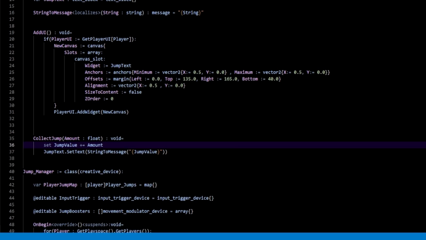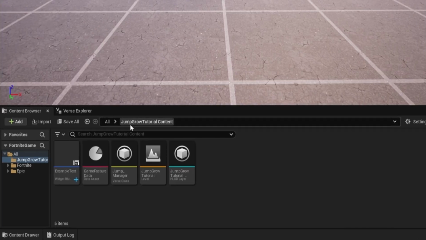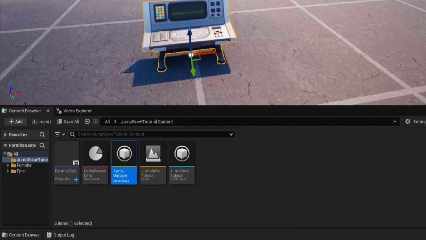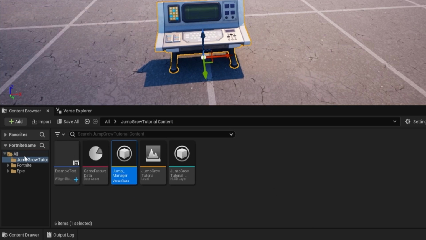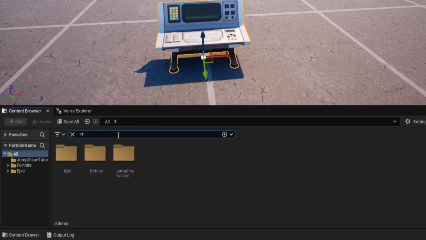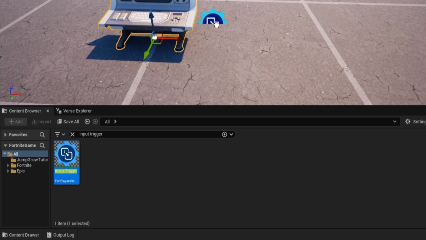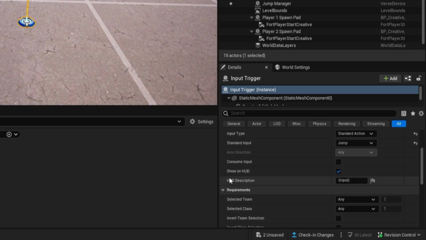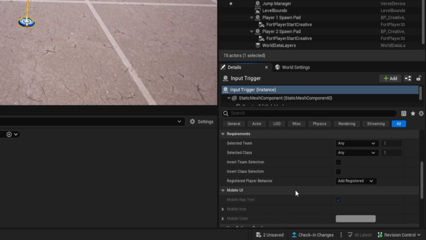So now let's go ahead and set this up in game. All right, so now back in UEFN, you want to hit Verse, build Verse code, and the jump manager will appear in your content folder. Then go ahead and drag and drop it. The first thing we need is an input trigger. So let's go ahead and get an input trigger device like so, and then drag it onto the play space. I'm going to change the input type to standard action, and then the input to jump. I'm going to disable show on HUD. This is just a preference thing.